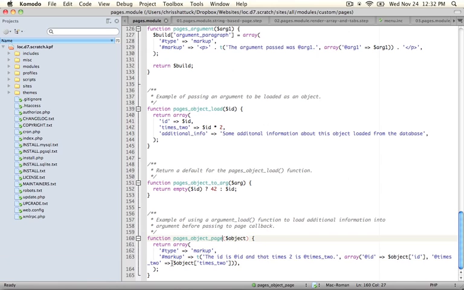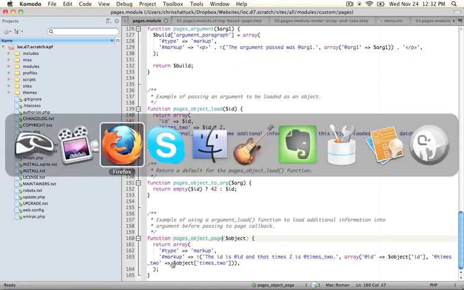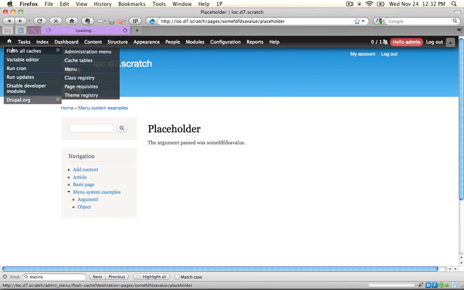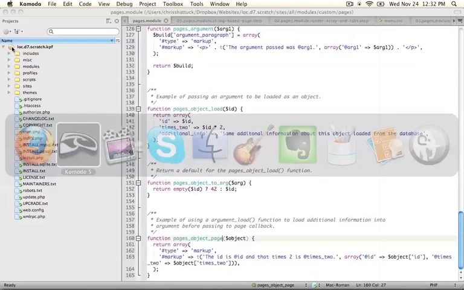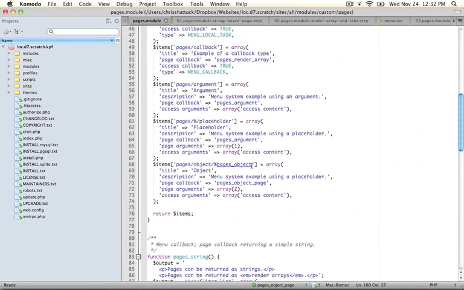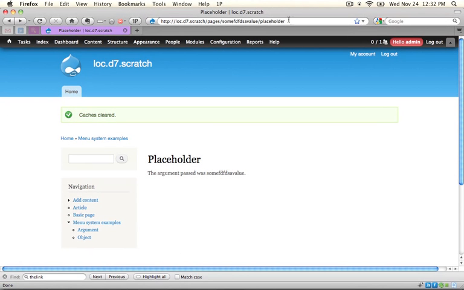Go ahead and make sure that your module page is saved and jump back to the browser. And go ahead and clear your caches to make sure that the new page item gets registered. I'm going to jump back to the code so we can copy the path to this new menu item, pages/object, and then / our placeholder. And I'm going to paste that in the address bar of the browser.